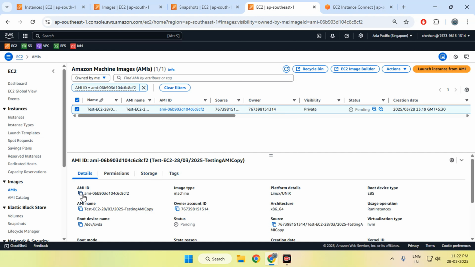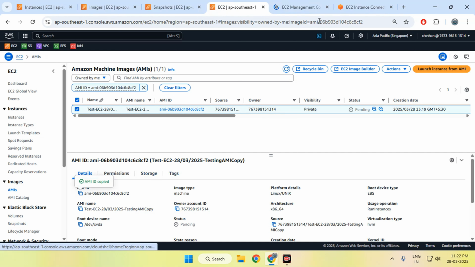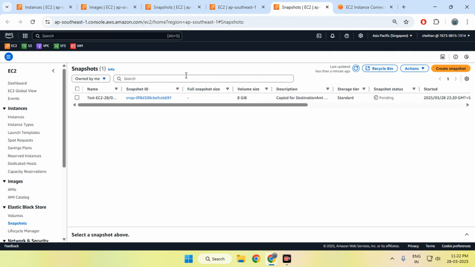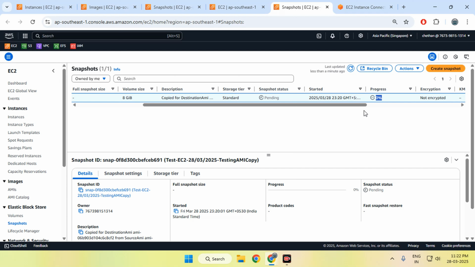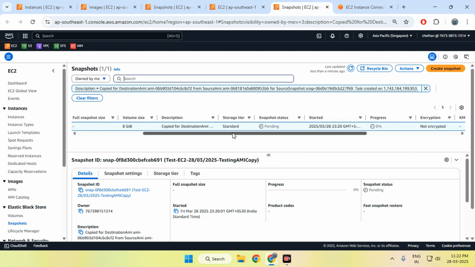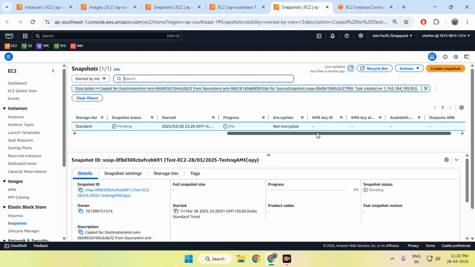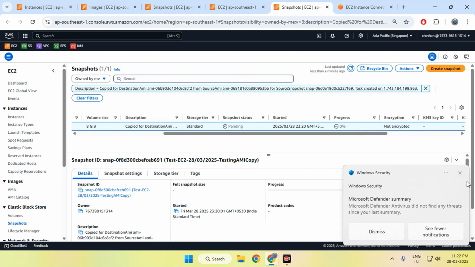What I'll do, I'll copy this AMI, open the snapshots in Singapore region, and I can see the progress is still 0%. If you don't know how much percent it is completed, the AMI copying or AMI when you triggered, you can always come to the snapshot, paste your AMI ID. So what it does, it will list all the snapshots under that AMI. So here you can see currently the progress is 0%.